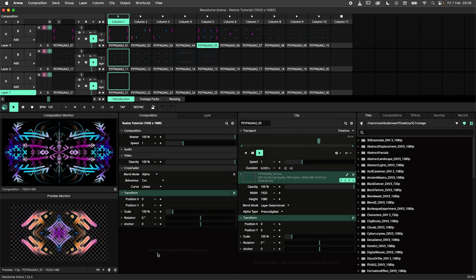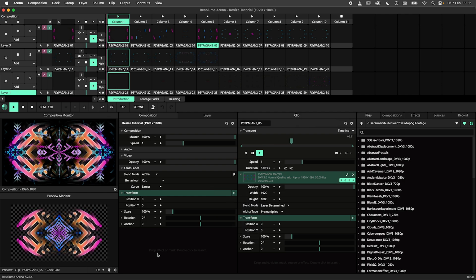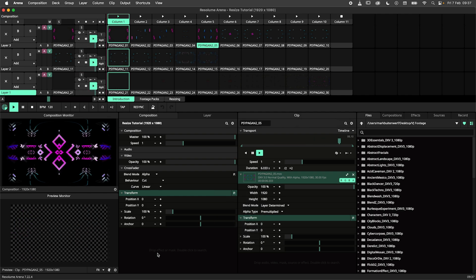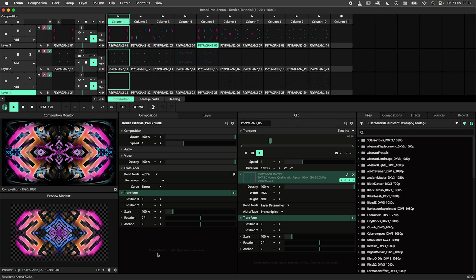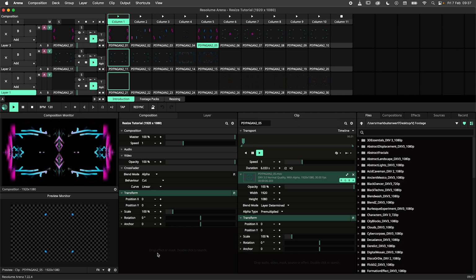In this tutorial, we're taking a look at the resizing options in Resolume Arena, Avenue, and Alley. For this tutorial, I will be using Resolume Arena, but all methods shown work in Resolume Avenue too. With that out of the way, let's get started.